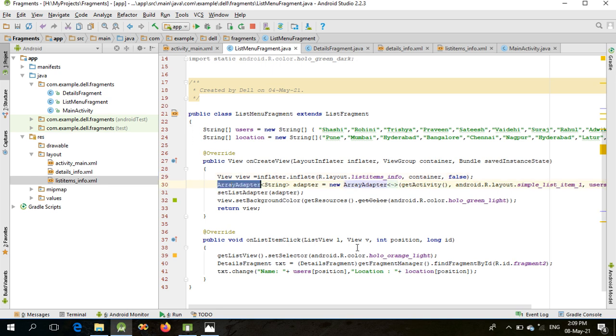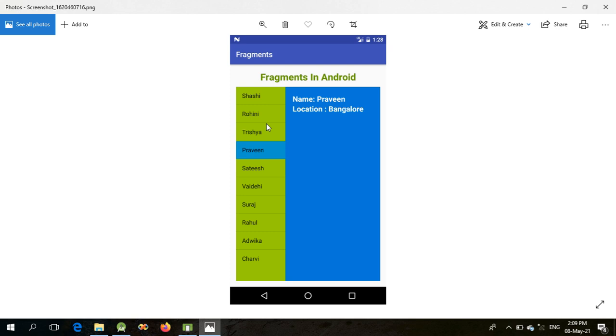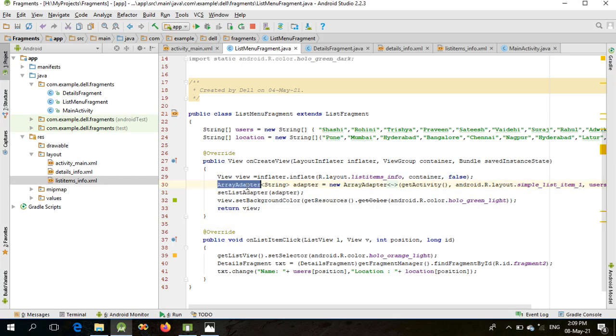here we are declaring one array adapter. Okay, so array adapter is nothing but it holds some source of data for the list view to show as its items. For example, if you see here, here are the usernames Shashi, Rohini, Trisha, Satish, Vaidi, likewise. But the list box by default will not contain these particular names. These names should be stored somewhere, and that is why here we are declaring one array adapter which accepts string names.